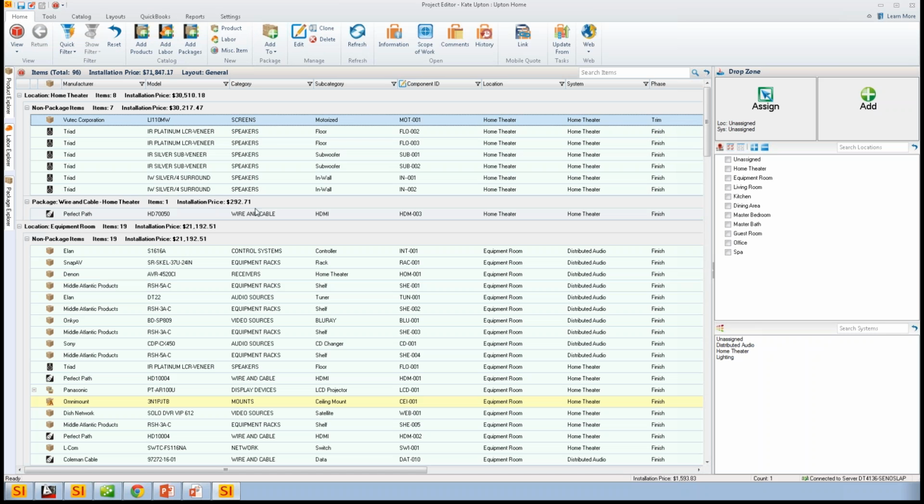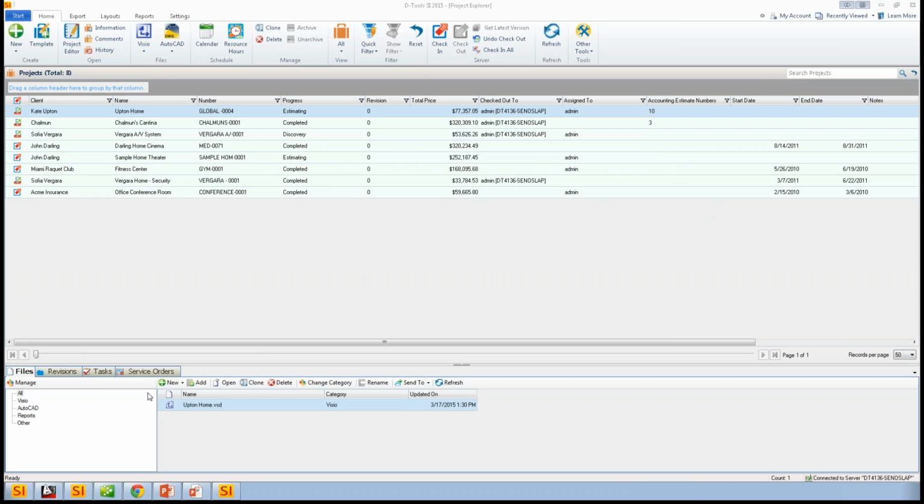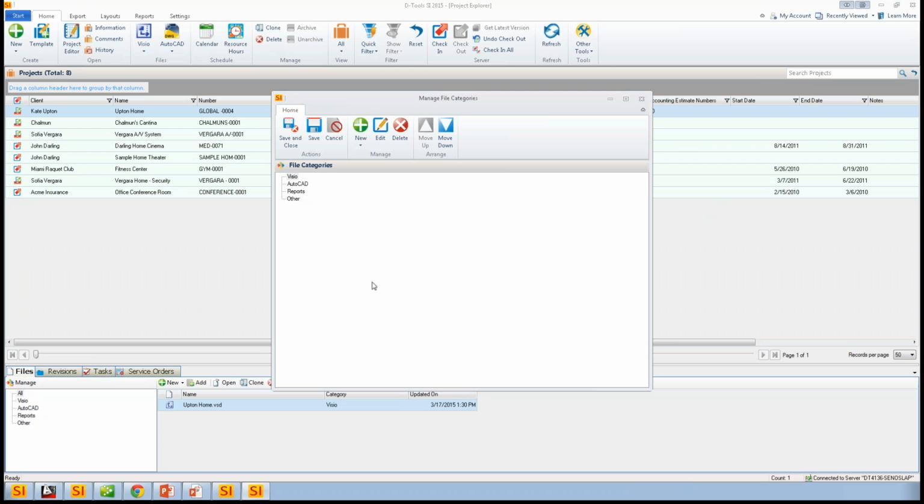So, let's see. I'm going to minimize this project for right now, so I'll probably come back and talk about it. But I want to show this down here. When you're looking at the Project Explorer, which is how I open this project to begin with, notice over here we have a list now. These are categories, essentially. There's the All, and clicking on them filters down to either just Visio files or AutoCAD files, reports that you've added here, and then there's Other. This is just the default list, but you can manage this list if you'd like.